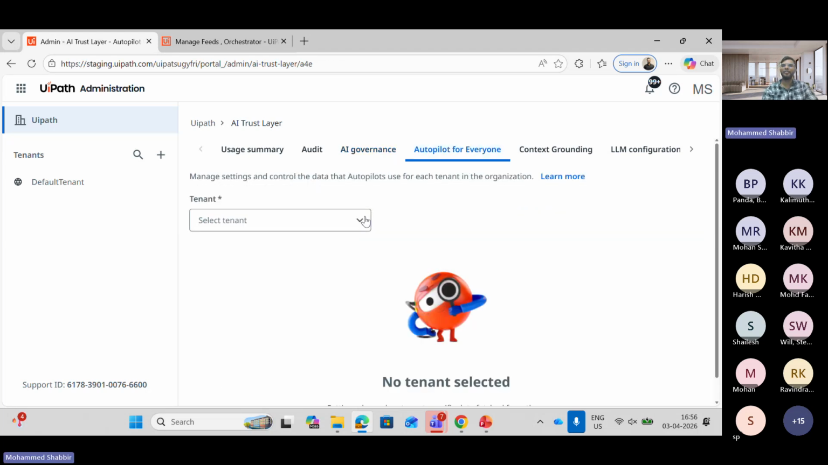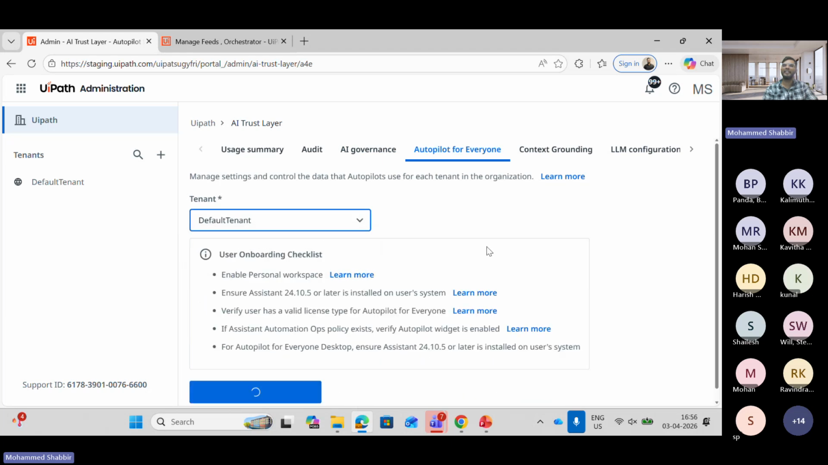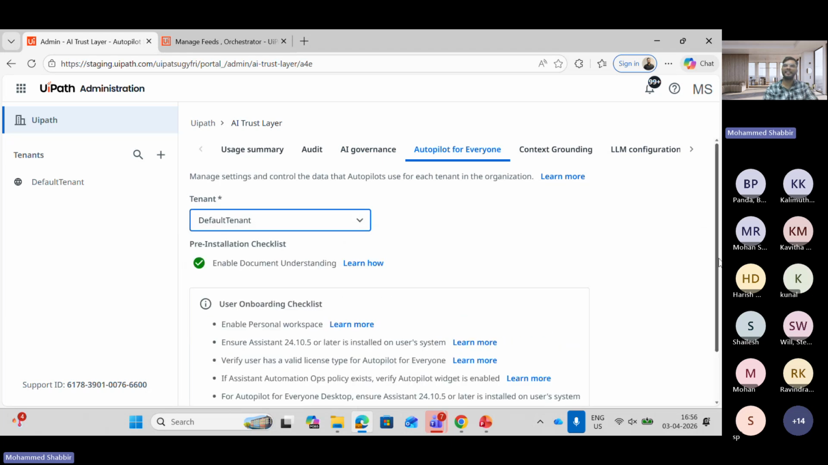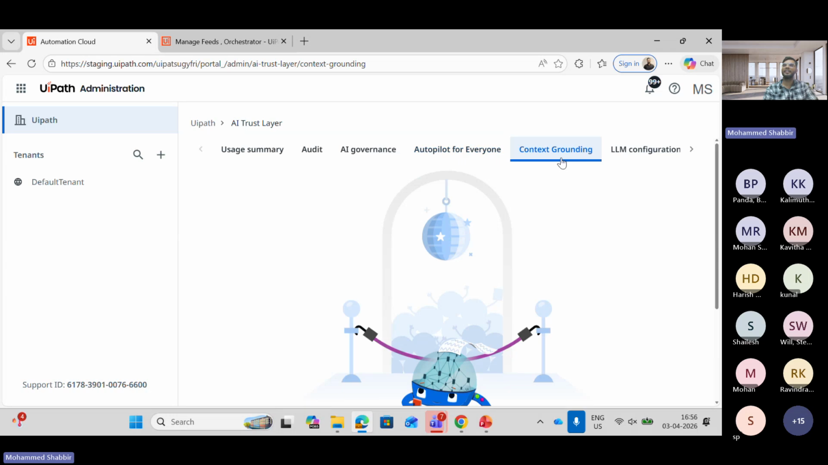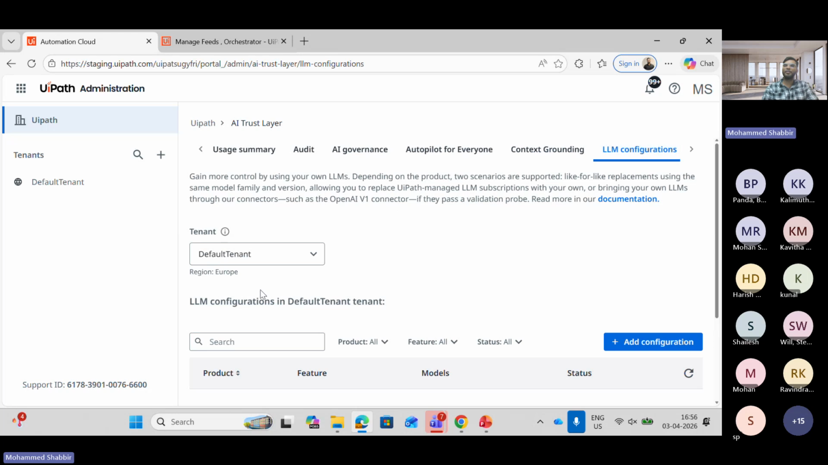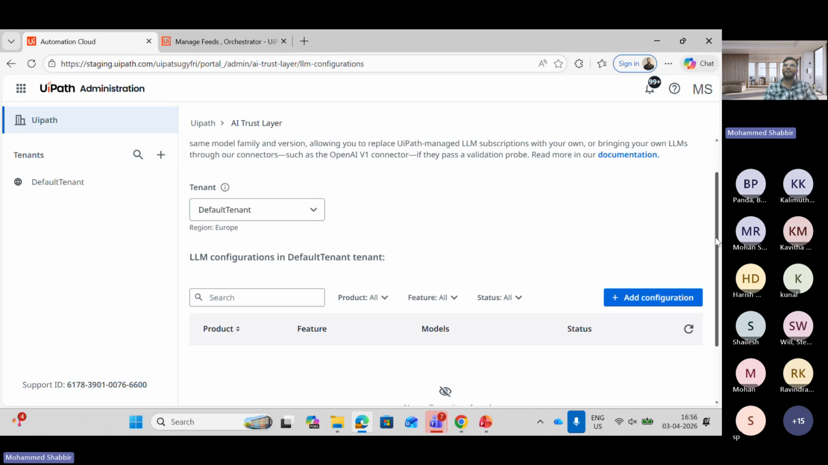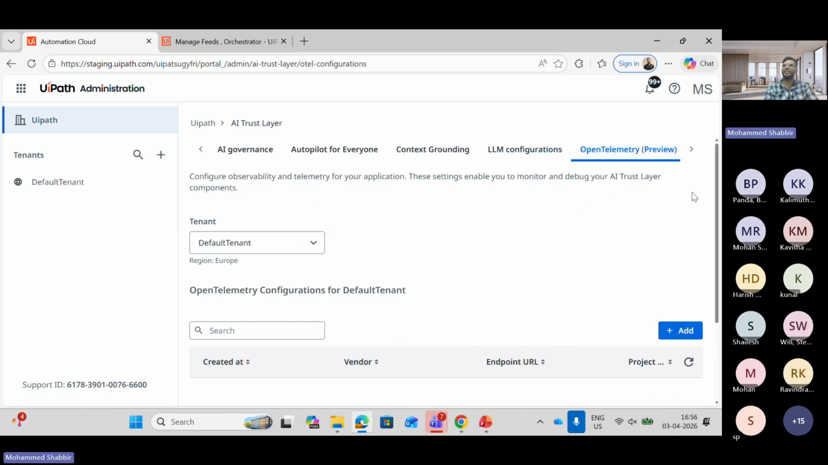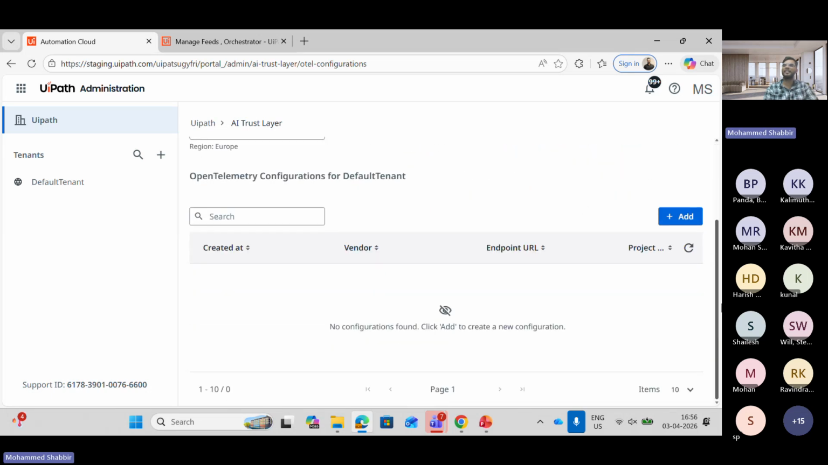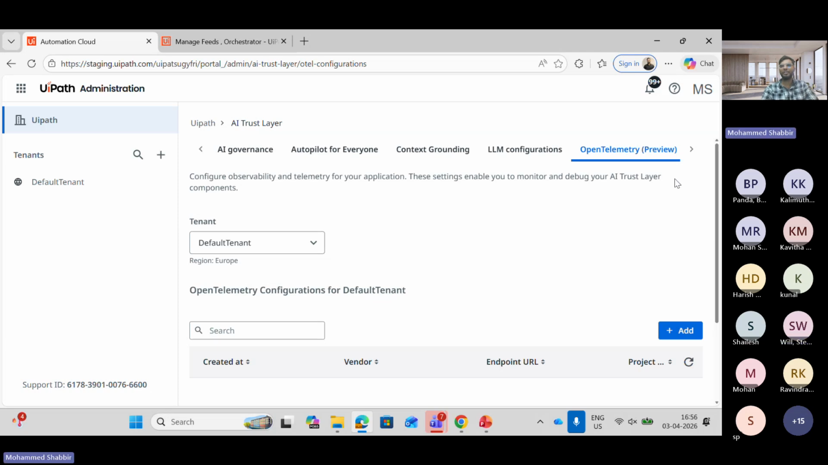Then again, on the Autopilot level, you can also control whether you want to give it at a high level, whether you want to enable the pre-installation checklist, right? If you want to give anyone the Autopilot license, what they can do, everything you can control here as admin. Context grounding, you can also set up based on your needs. When I told you about the tenant level, you can even control the default regions and everything here. I would recommend you go through all of these things, not all together at once, but one by one. This will help you understand how things are happening.